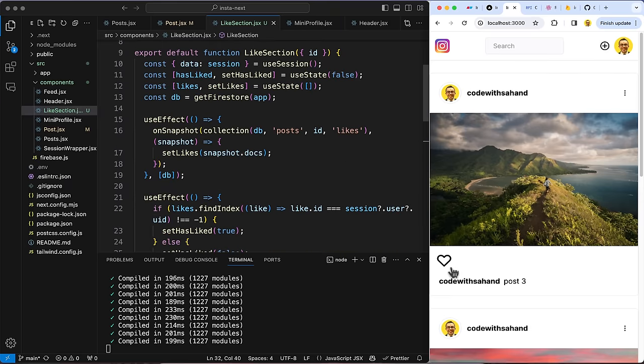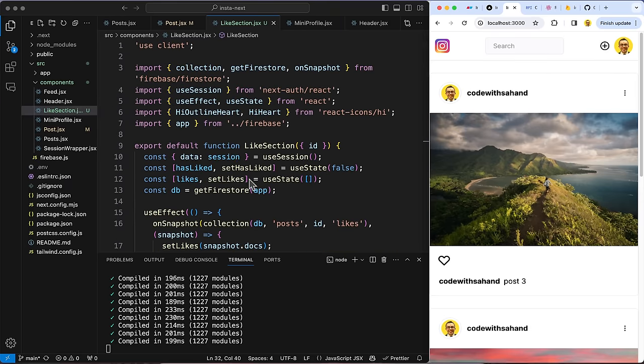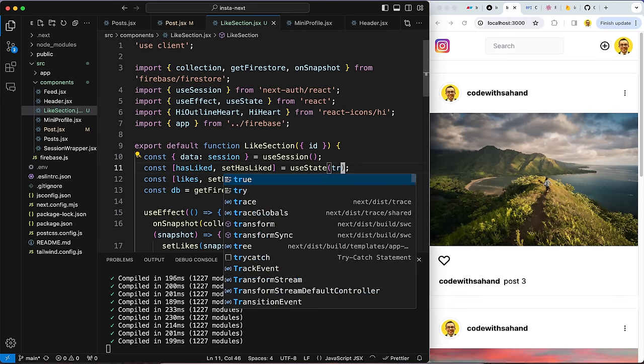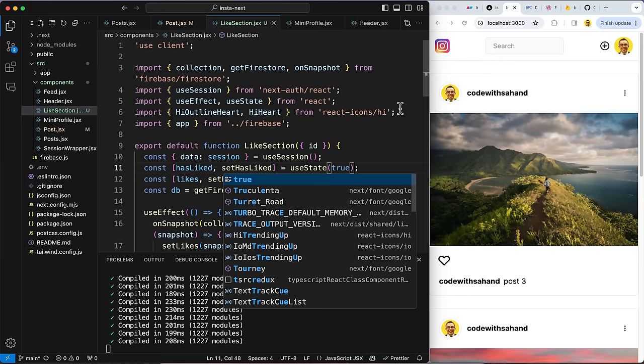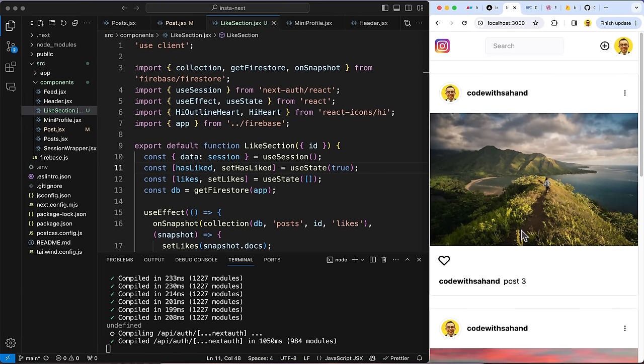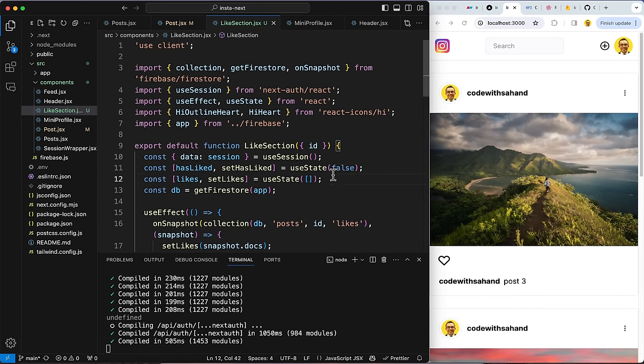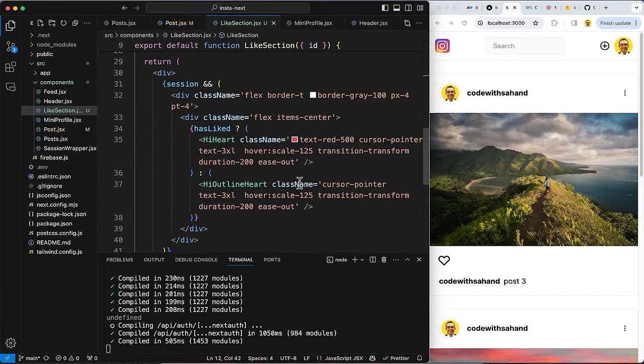And if you want to be sure that it is working, we can just change the initial value of false to true. So you can see that the like is going to be, okay, now it's actually checking that one, so we cannot do it. So let's add the functionality of adding the likes.